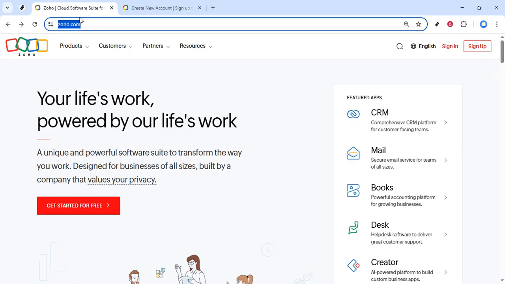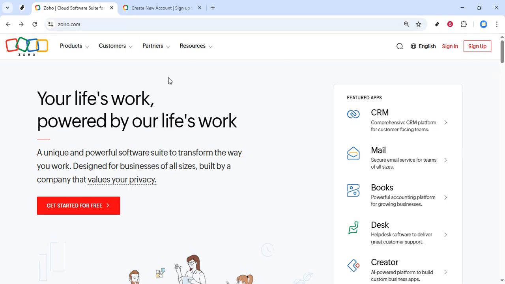by typing zoho.com into the address bar and pressing enter. Make sure you're on the official site, not an ad or a third-party page. You should see the Zoho logo and a range of products and services listed on the home page.